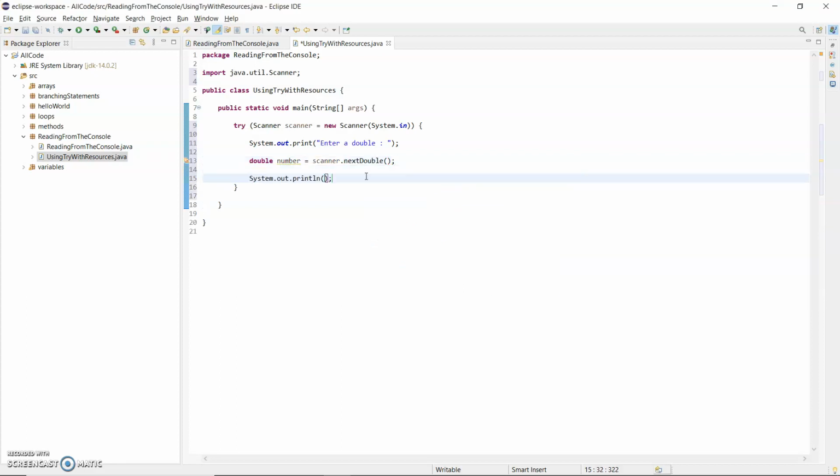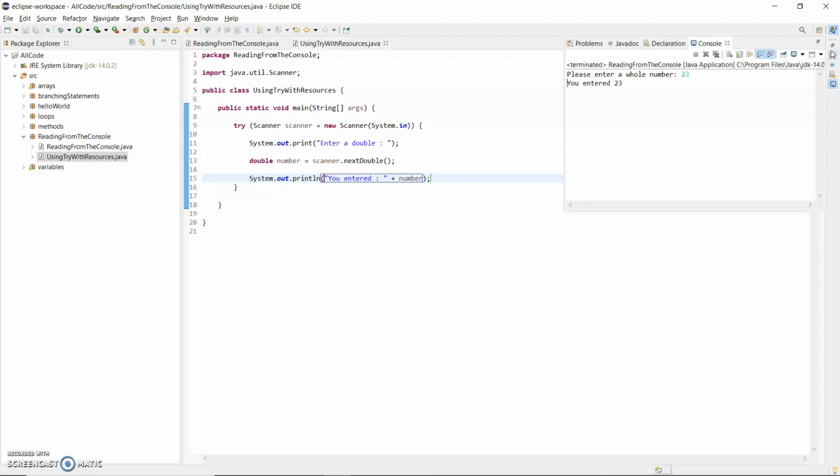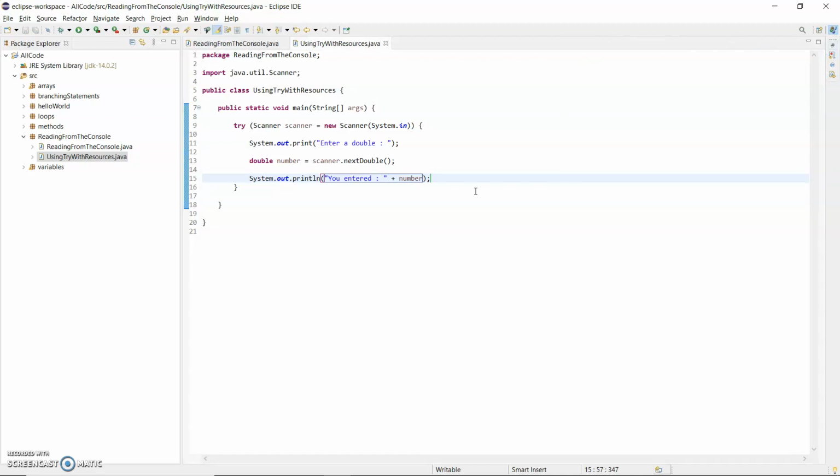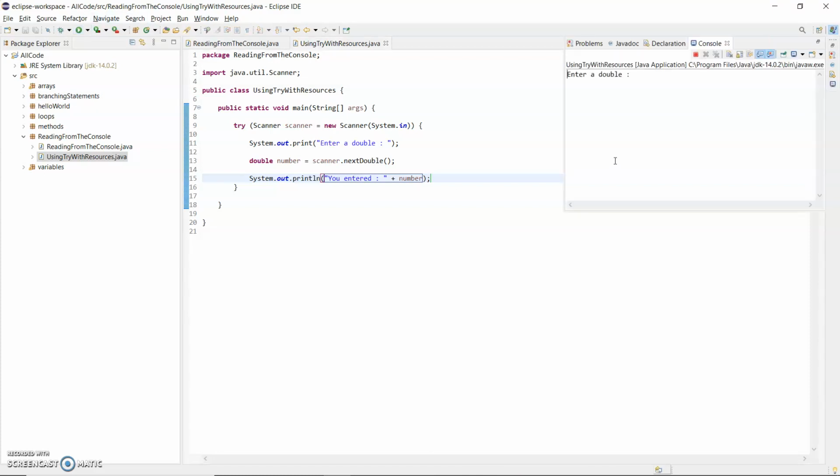And now, just to see that that worked, print out "You entered" and concatenate onto that the value from the variable on the previous line, number. Now, just close that there for a second. Save and run. Now, this is up here, "Enter a double". So if I put in 56.2, for instance, and hit return, it will be printed out again.